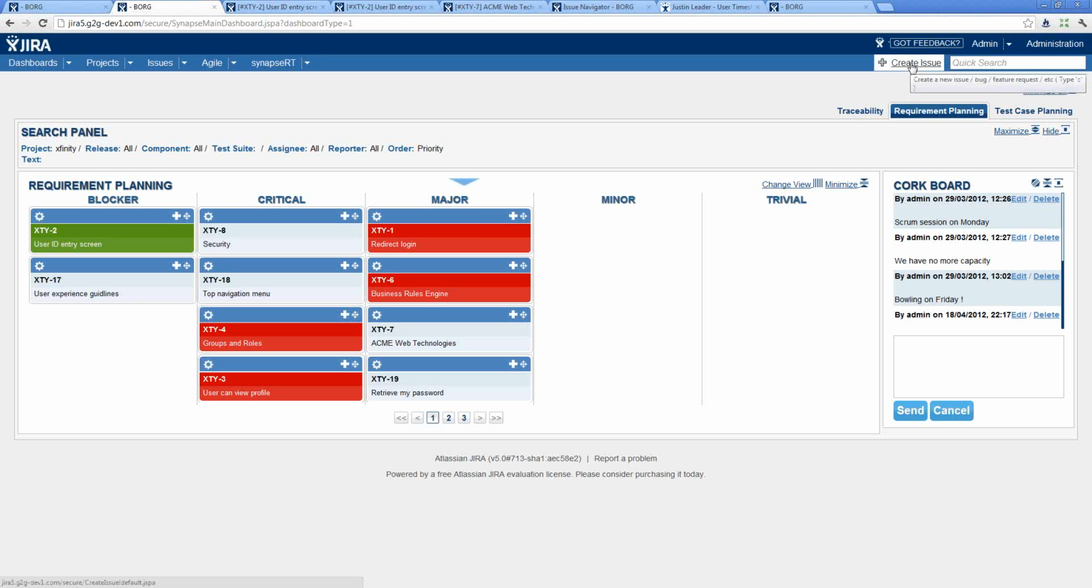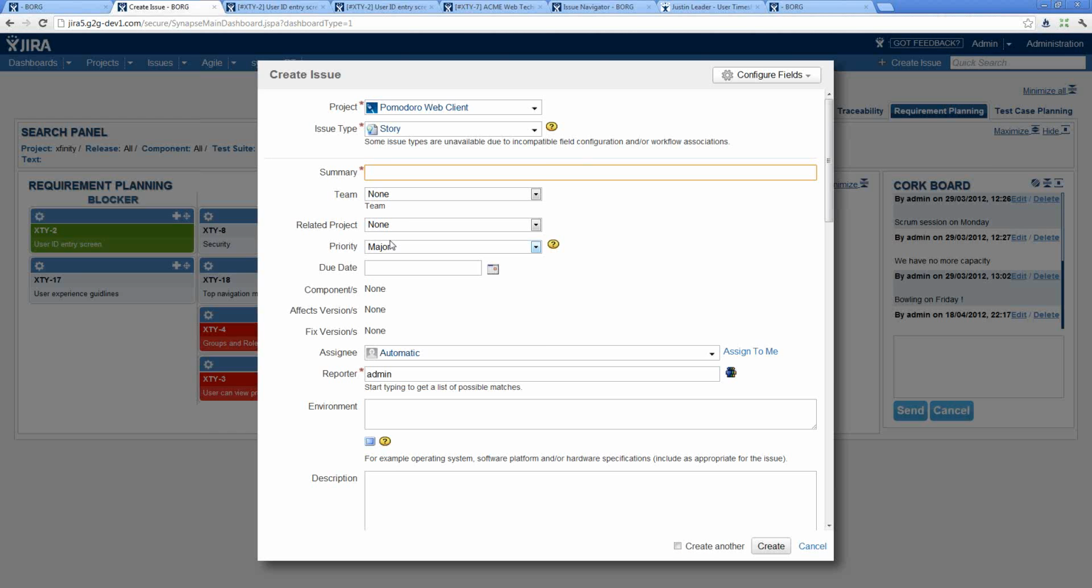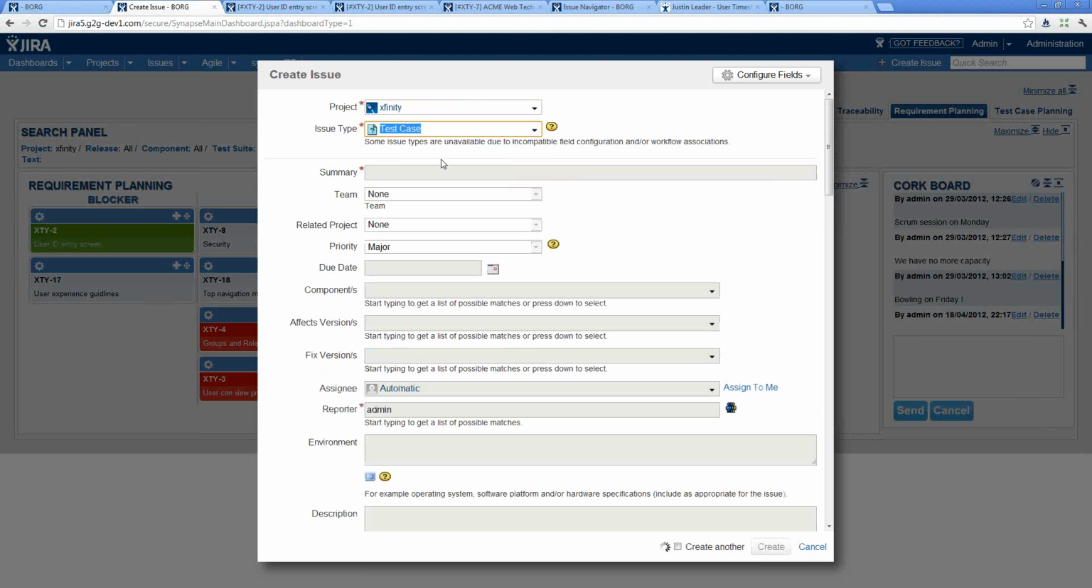Great. So I'm going to switch projects here, and very simply, if I create an issue and say, okay, I'm going to assign it.